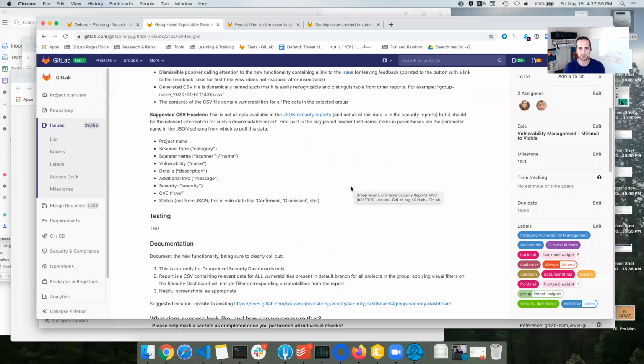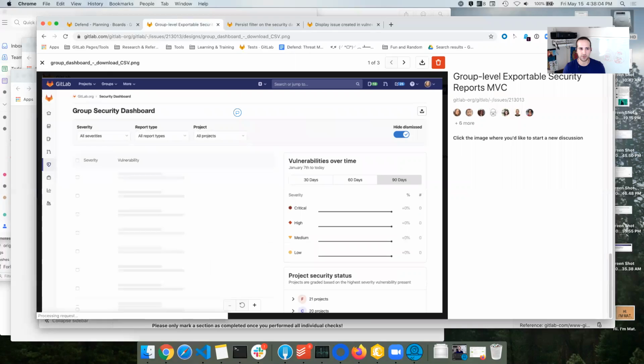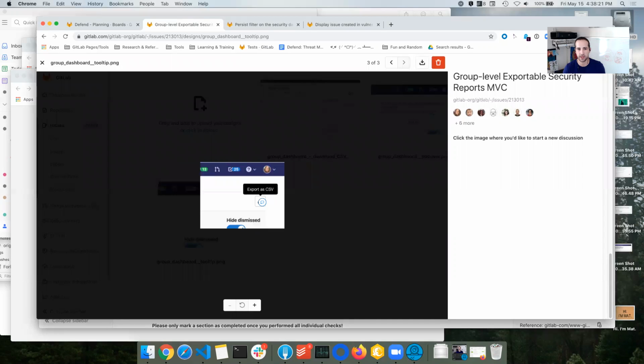Just like instance and project, when you are on one of your group security dashboards, you will have this new option here in the upper right. You'll see a little note the first time to let you know you can now export this. Clicking on that will download a CSV file of all of the vulnerabilities that are currently in that group dashboard view. So you'll get the same things that you see in the project and the instance level reports.